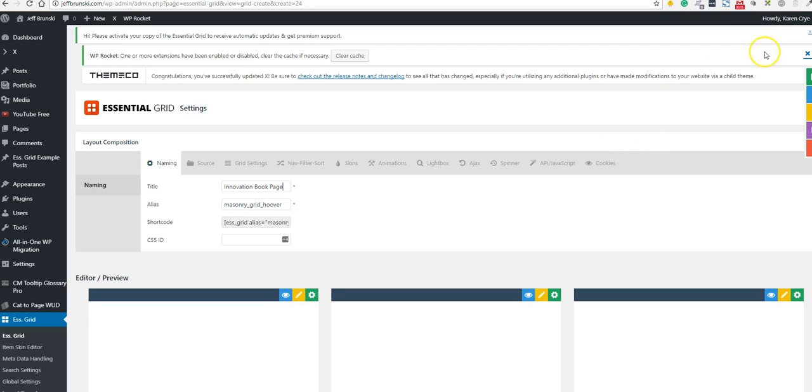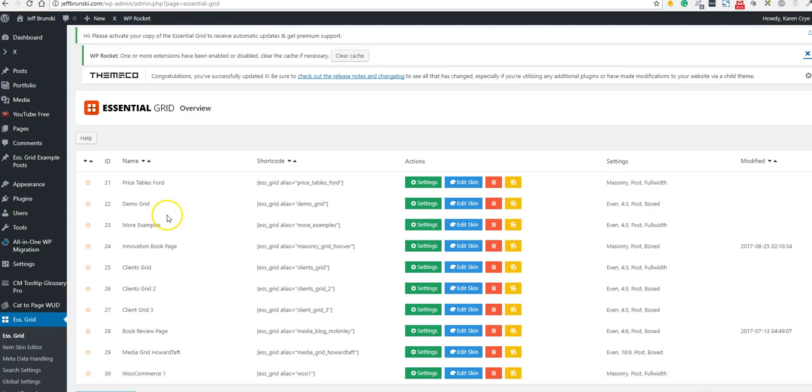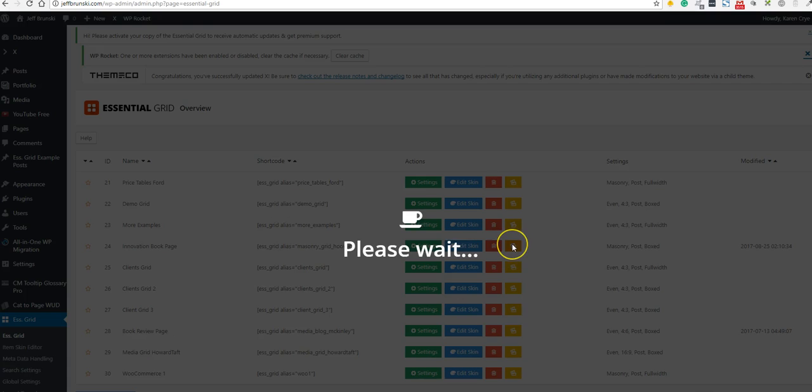Okay, we're going to call it the Innovation Book page. I'm going to go up here and save it. I'm going to go back to Essential Grid, and what I want to do is copy that. So go right here, copy.